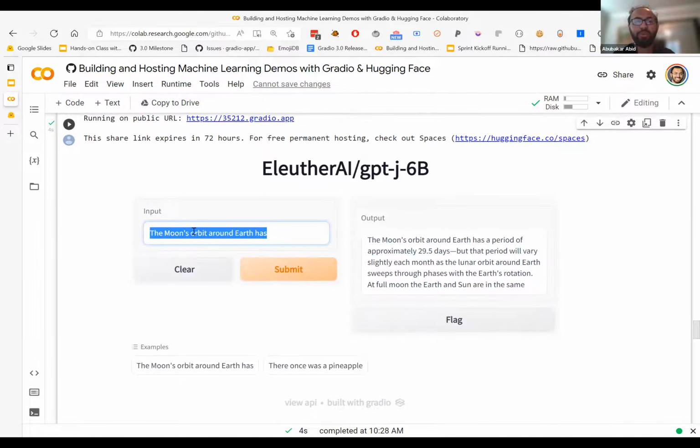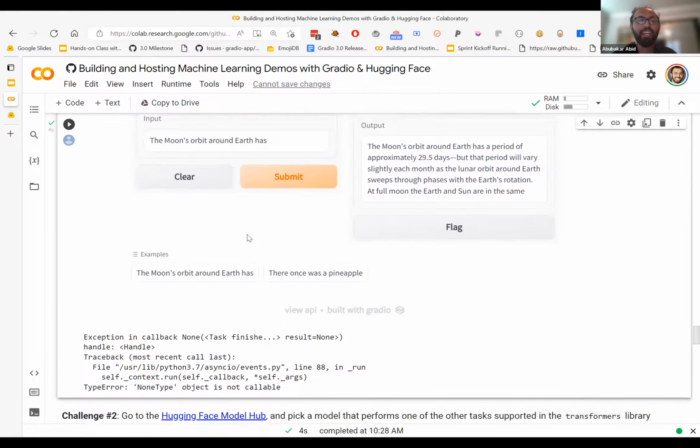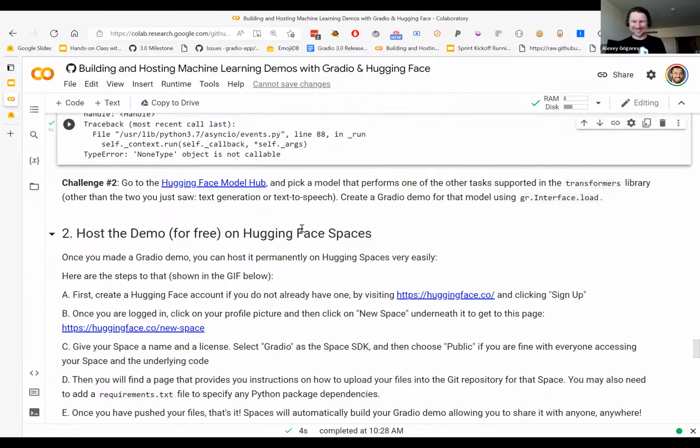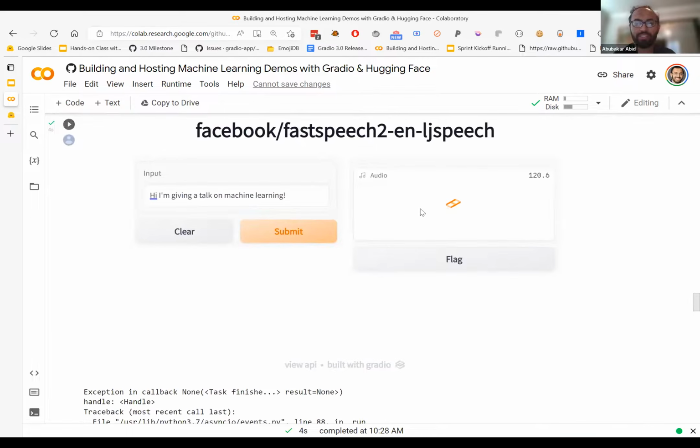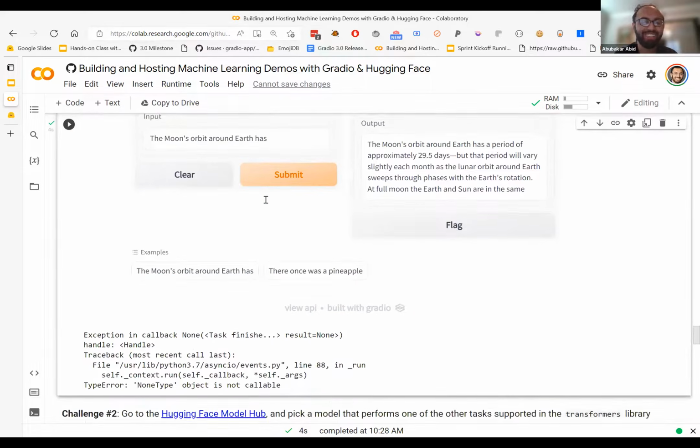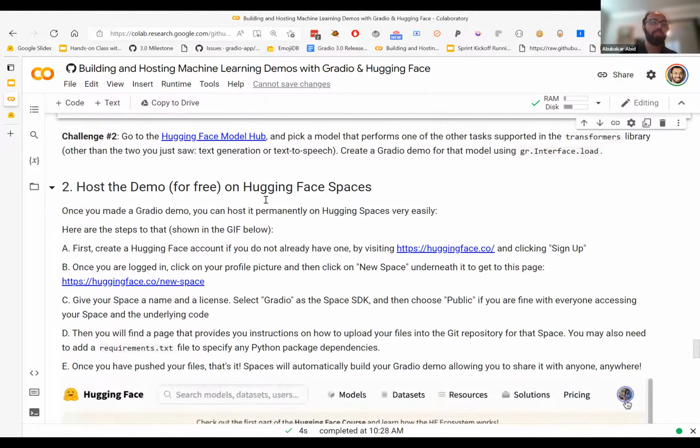Actually, the moon's orbit around the Earth has approximately 29.5 days. I think that's right. Yeah, cool. I think so. Yeah, awesome. Let's go back to see if it finished. No, this one is still running. Okay, that's fine.